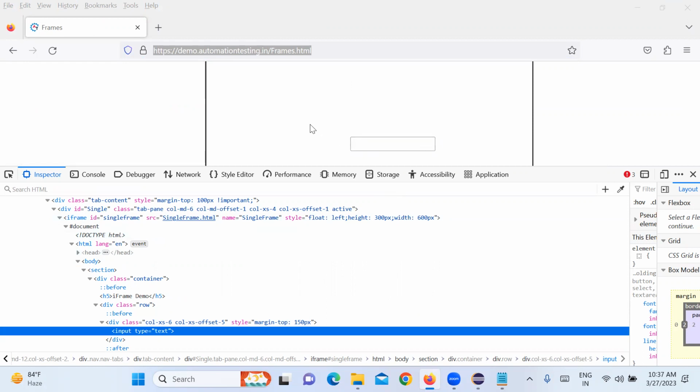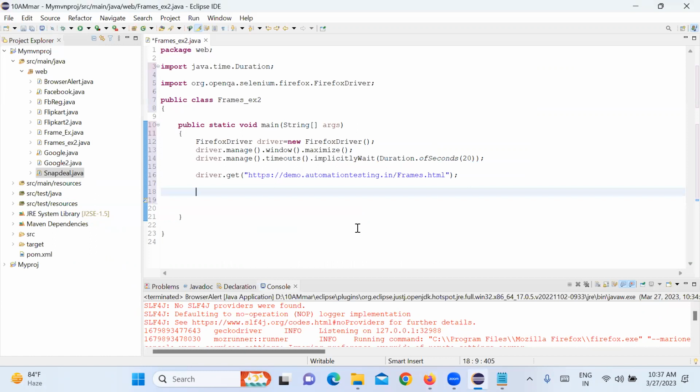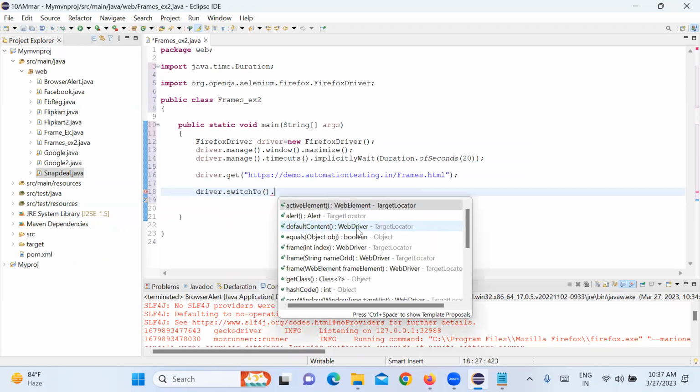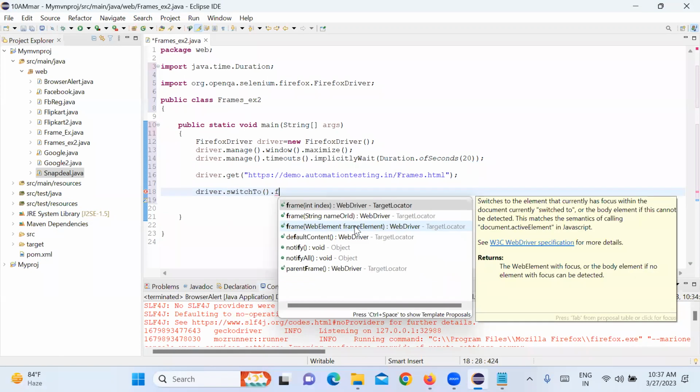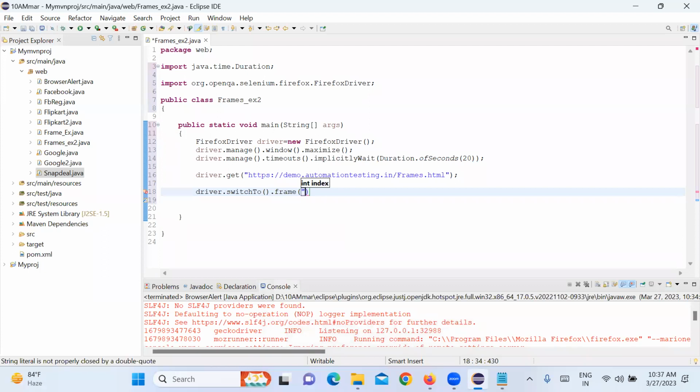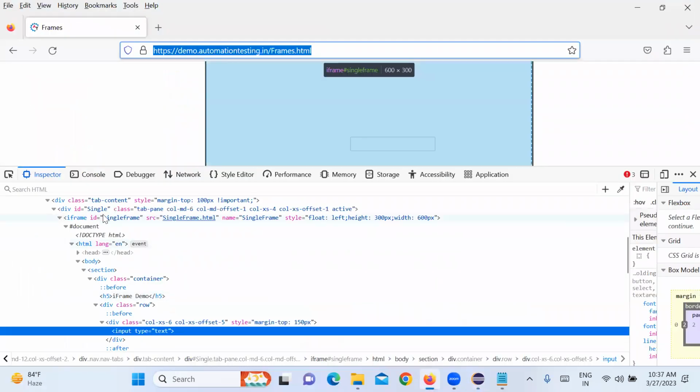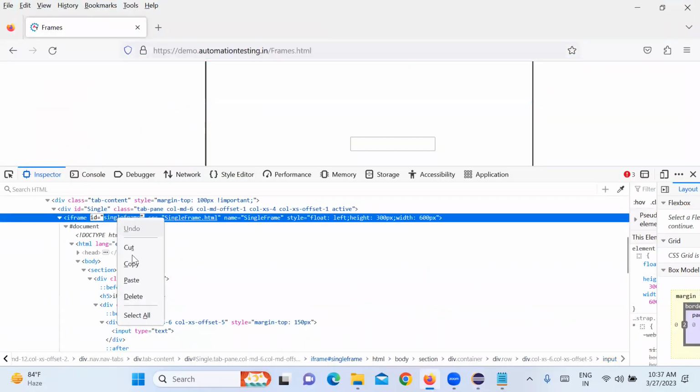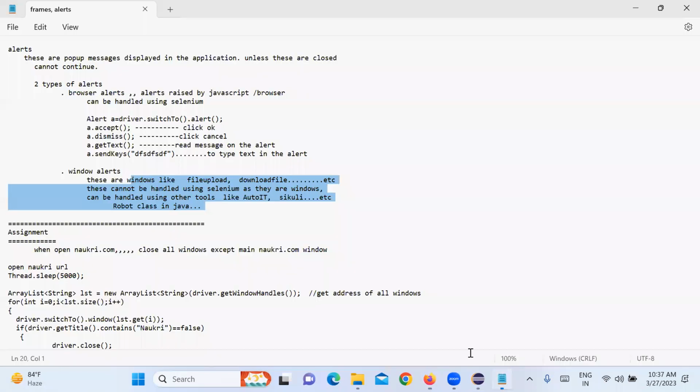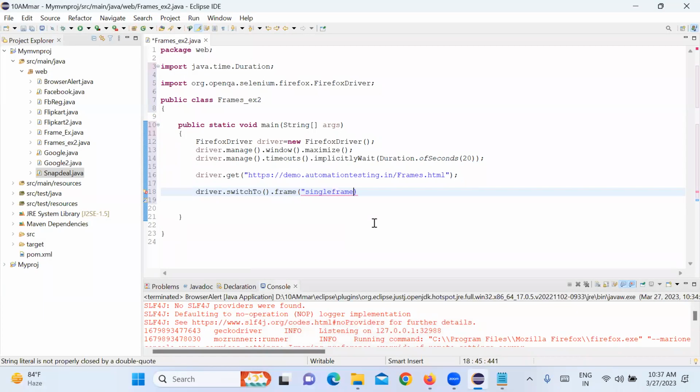Switch to, sir. Driver dot switch to frame. Tell me, what should I write? Driver dot switch to frame of single frame. Switch to frame. So what is the ID of the frame? Single frame, sir. That's all. Then you want to type a value in the text box.